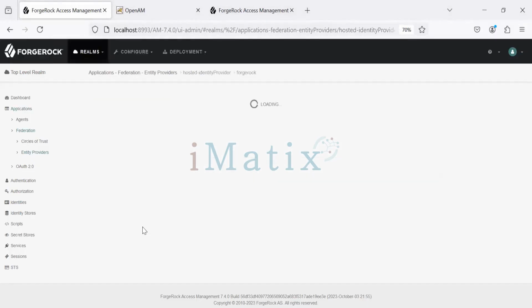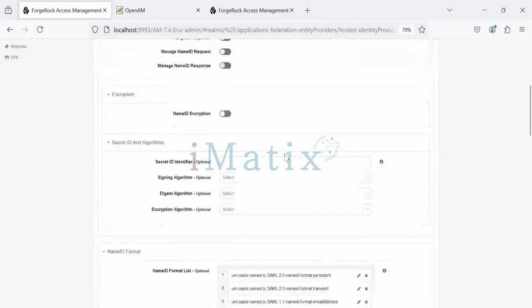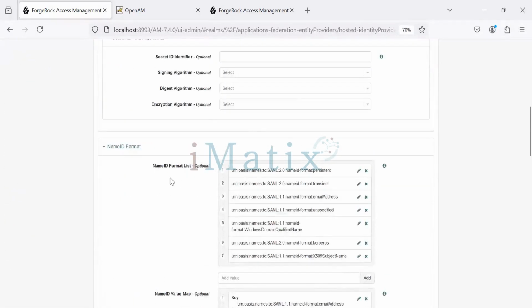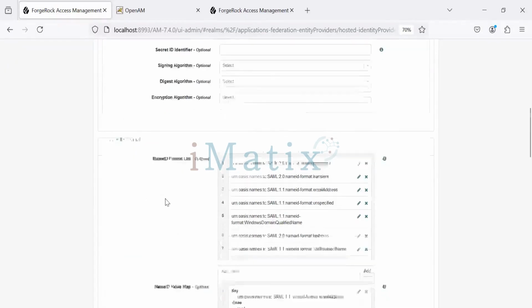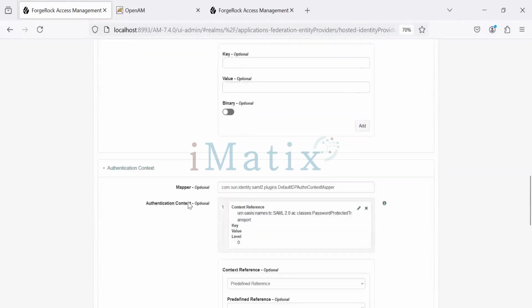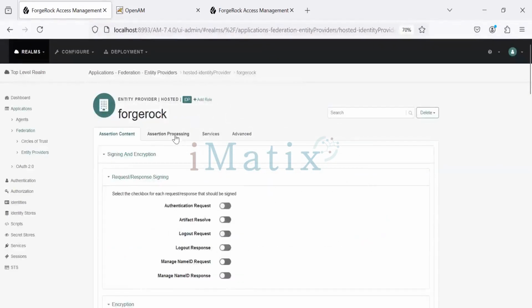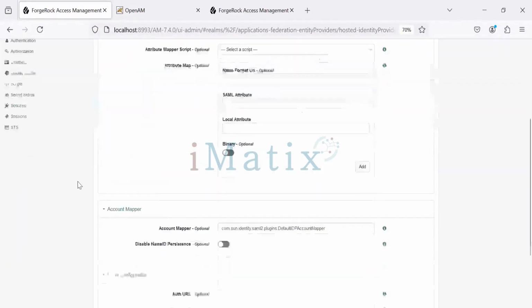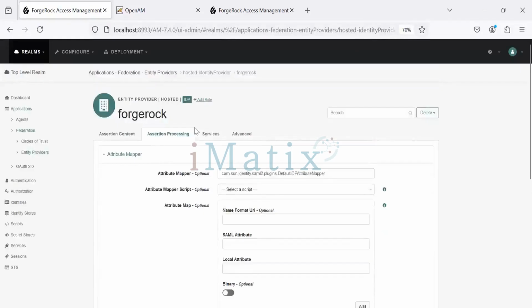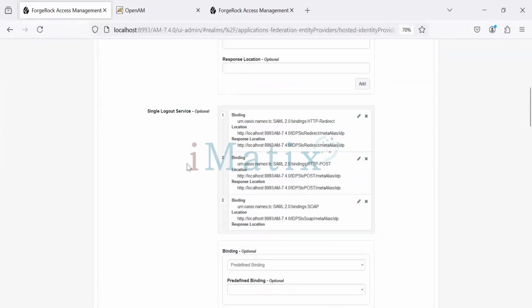The IDP is the ForgeRock one on the right side. I'll show you again. You can give any name; I've just given ForgeRock. It should have this name ID format list: persistent, transient, and all the name ID value map here, the mapper, authentication context, assertion processing, attribute map, and everything. Once you create it over here, it serves it. This is the metadata address of the IDP, where we have the artifact resolution service and single logout.